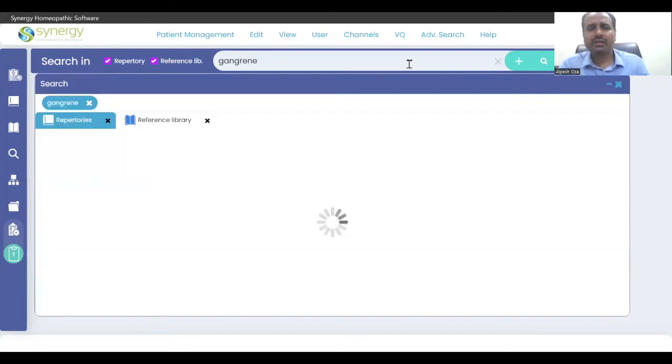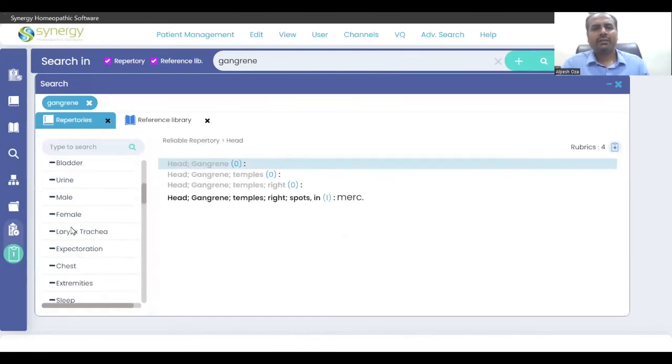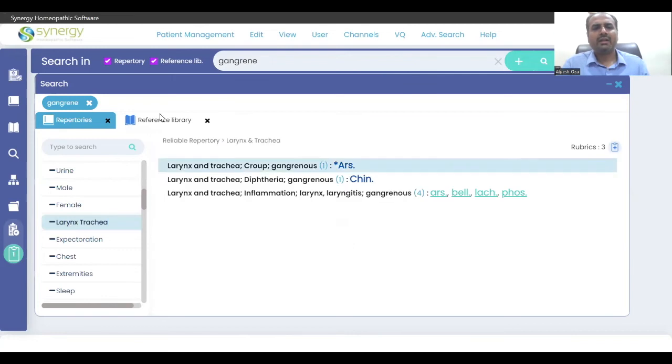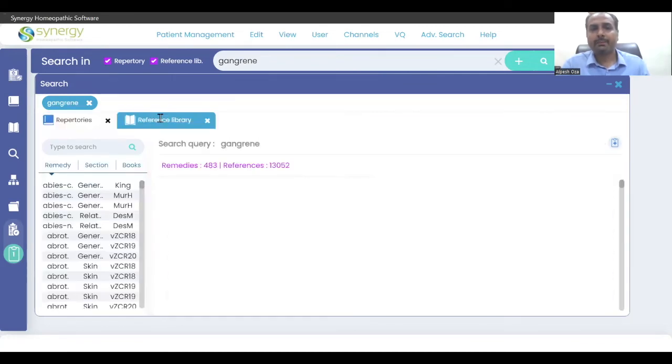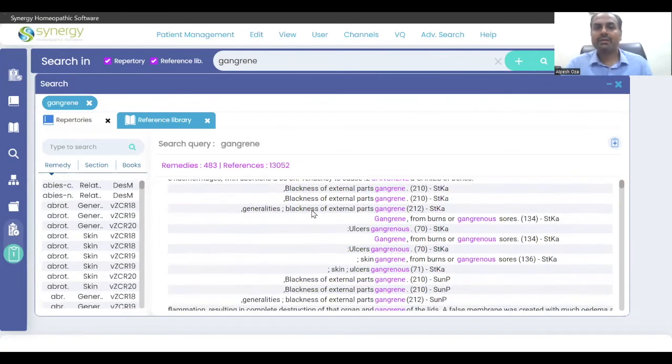Students or practitioners will be able to share only 5 or 10 remedies. In this way, you can make a search for any clinical condition from any book, or generally you want to make a search for any tumor or gangrene or anything. So you make a search for gangrene. I'm making a general search. I have not limited it, and you can see gangrene from different sections in the repertory, and in the reference library there are 483 remedies having the mention of gangrene.